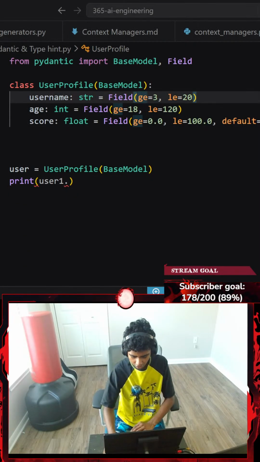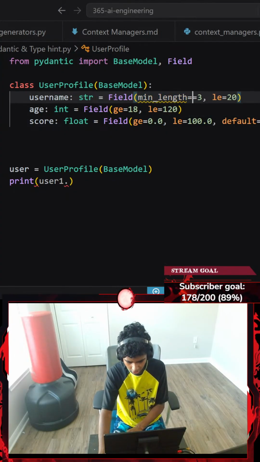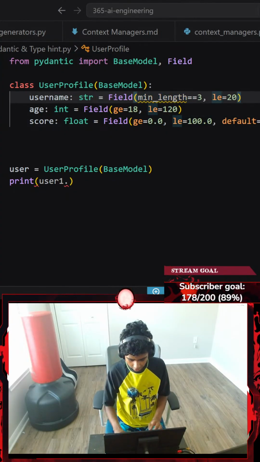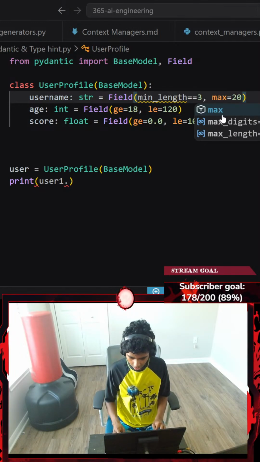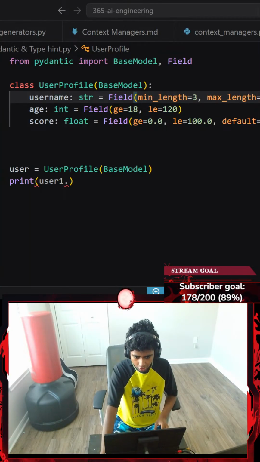Okay, so firstly, we're gonna go with the min underscore length. That is gonna be 3. And then we're gonna go with the max underscore length, which is gonna be 20. There we go.